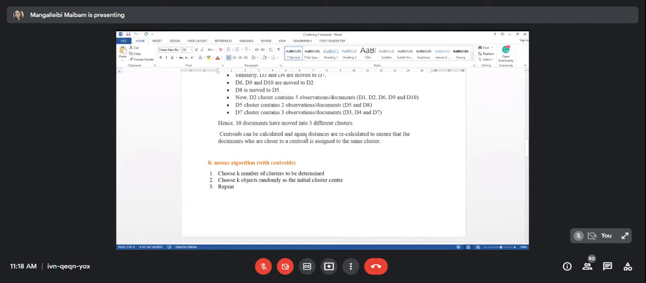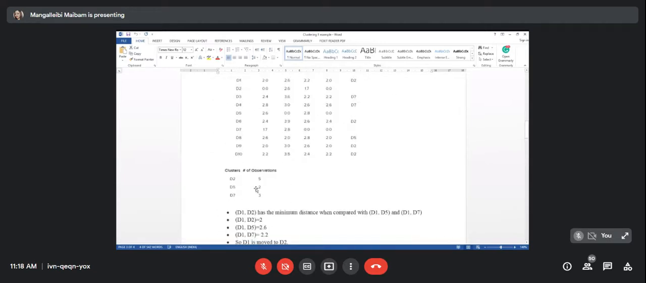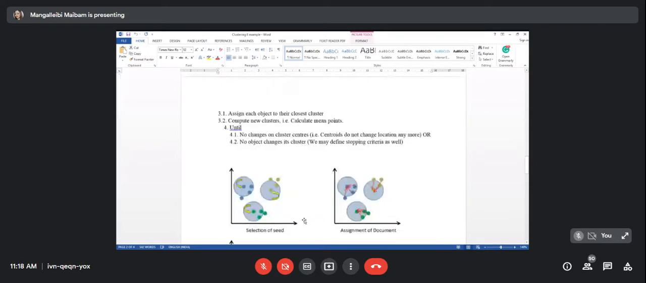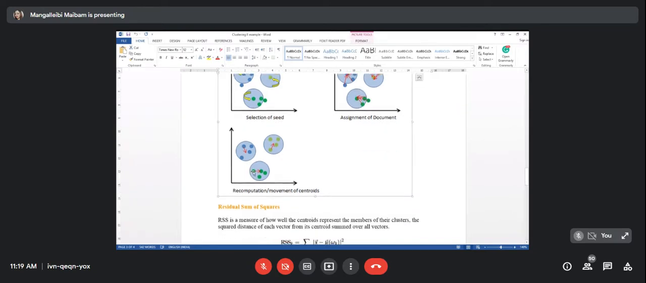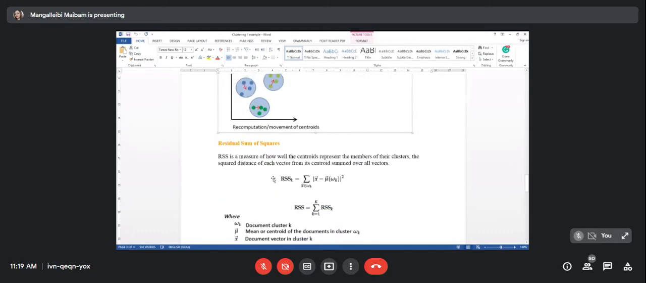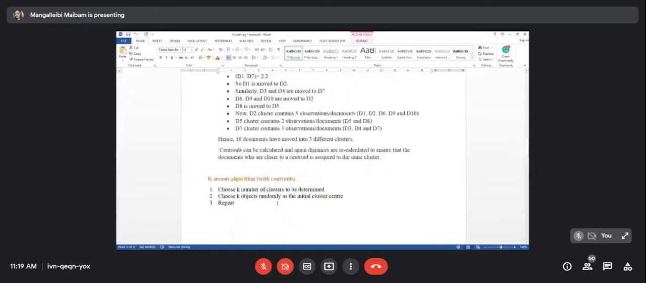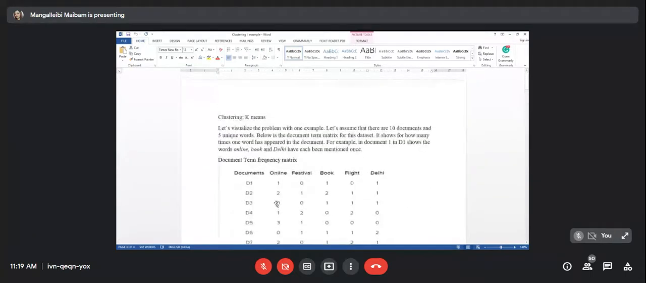Okay, if there are no changes, so after computing it again, and if you find the same observation like this, then no need to calculate one more iteration. You can finish with the first iteration. So like this, we go on until we get the same clusters. It's an iterative process. Okay, that is the K-means algorithm. Diagrammatically, we have explained here the selection of the initial clusters, assignment of the documents by finding the distance, and then finally the movement of the centroids. So this is about your K-means algorithm.